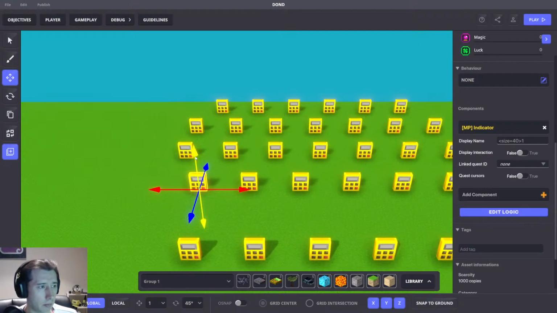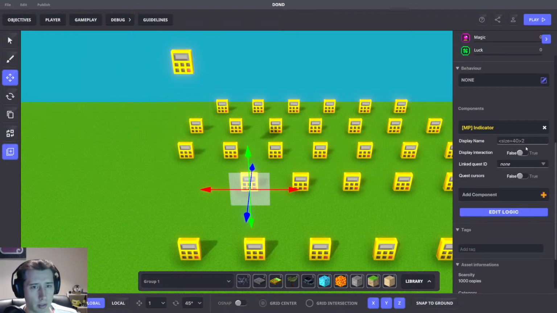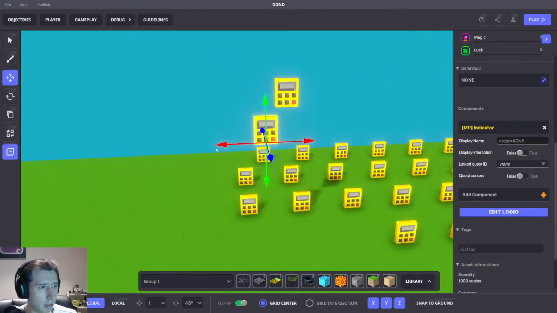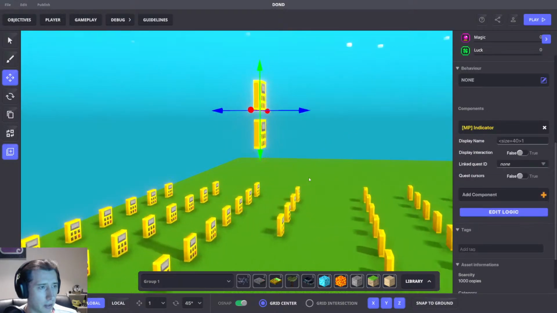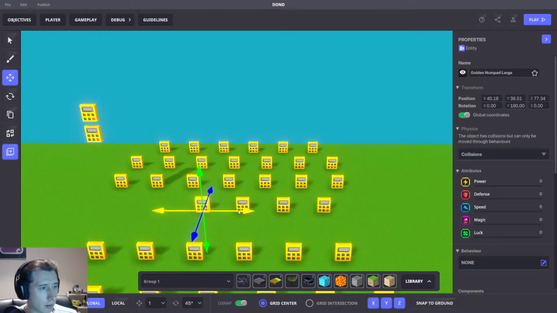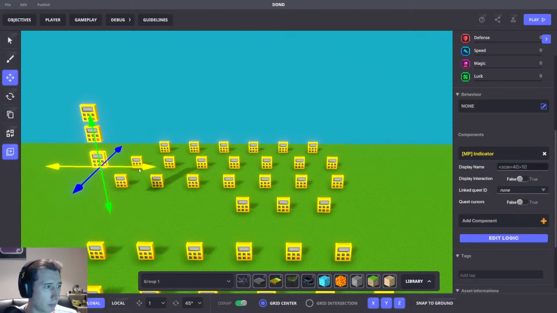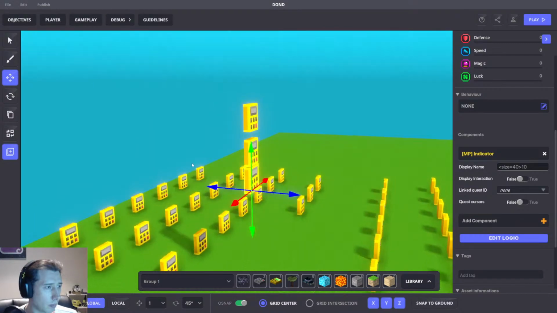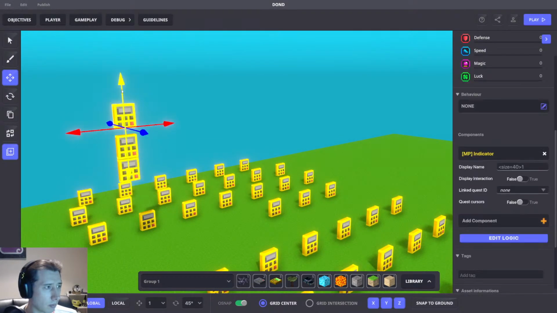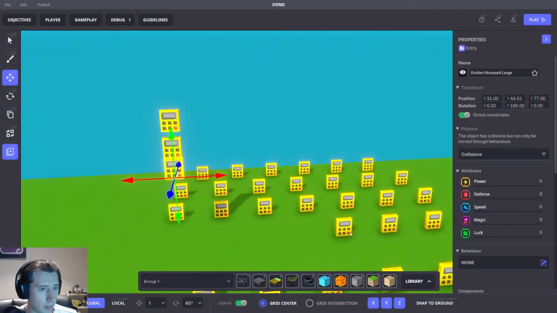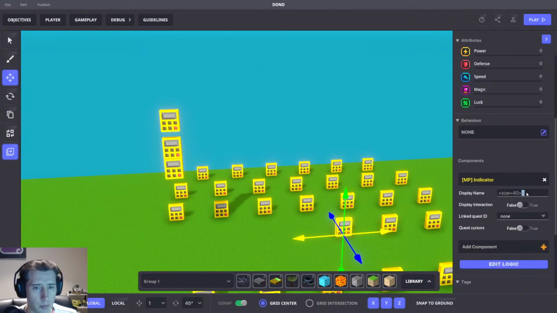So this one's already 1. So this one can be 5. Maybe we should snap to grid. That way we can keep them semi-aligned while we're organizing them. So this one will be 10. Okay, this is not snapping exactly. That's alright, we'll fix that up later. 5, 10, 15, 25, I think it was.